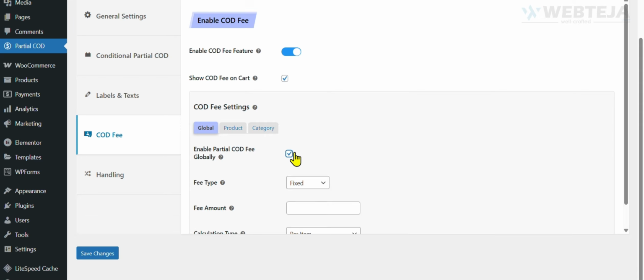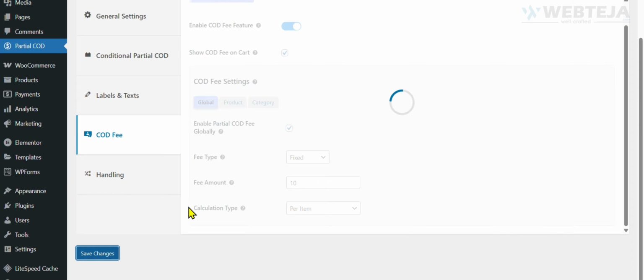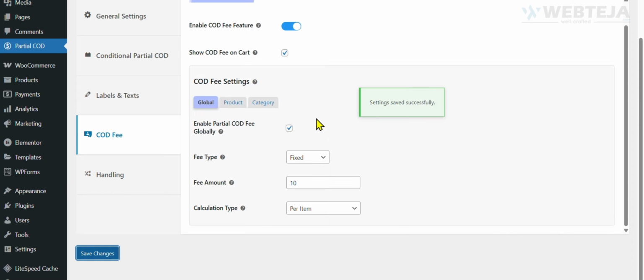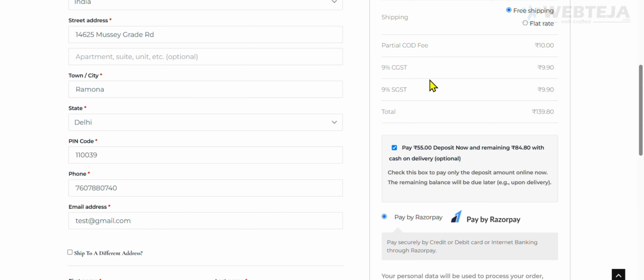First, enable the feature. Once it's enabled, additional options will appear within the global fee section. Next, select the fee type, enter the fee amount, and then click the Save Changes button. Now, go to the checkout page. You'll see a new row in the order review table labeled COD fee.